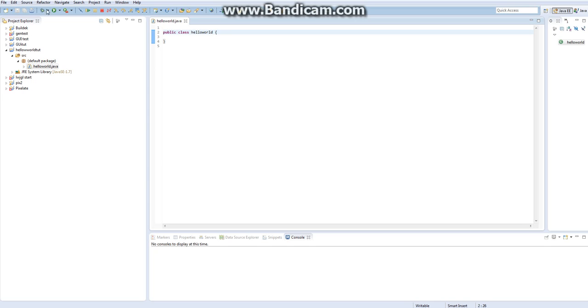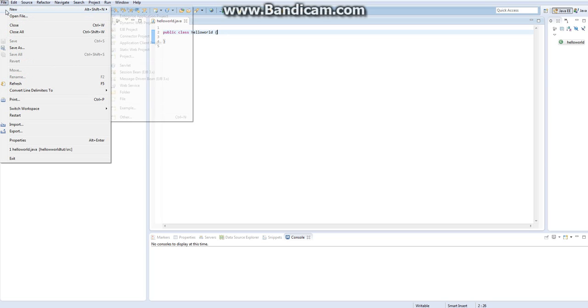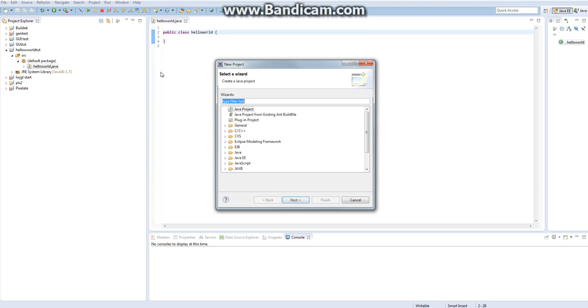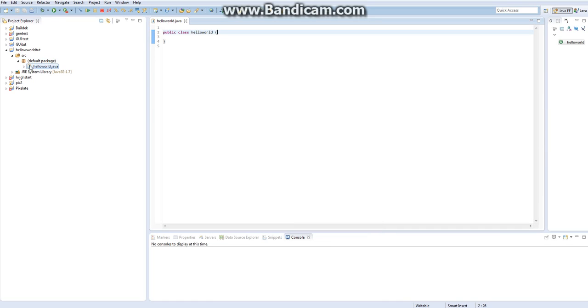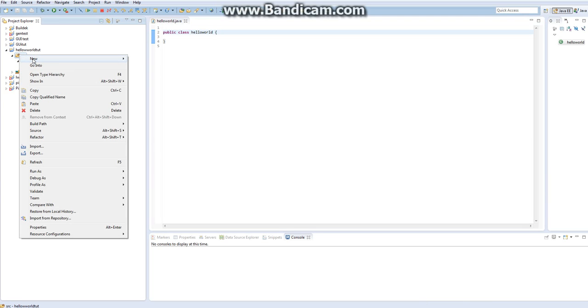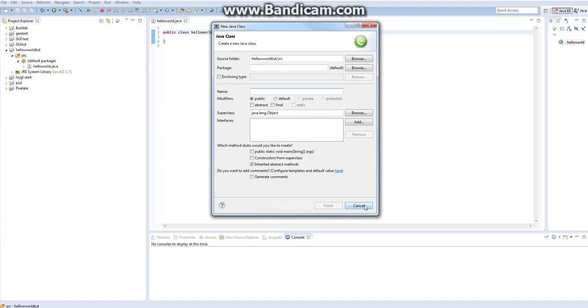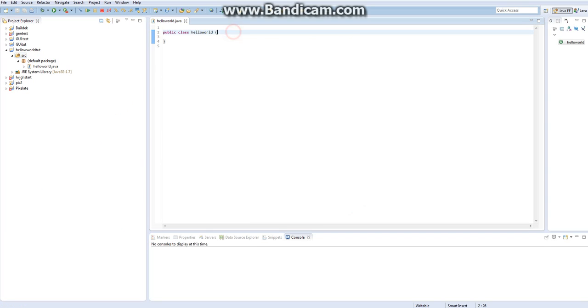So, I'll quickly go through everything again. To create a project, you go to File, New, Project, and you go to Java Project, type in the name, and you click Finish. I'm not going to do that. And then to create a class, you right-click, New, Class, and you put in the name, and you click Finish, but I'm not going to do that, so cancel. So once you've done all that, you're ready to go.